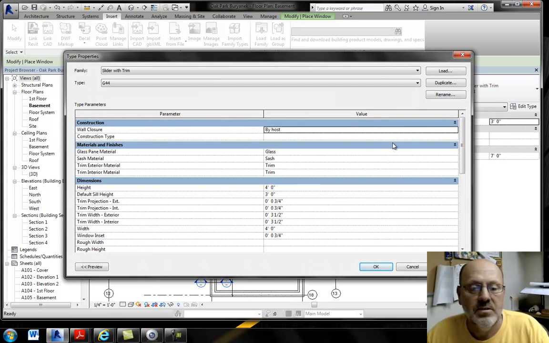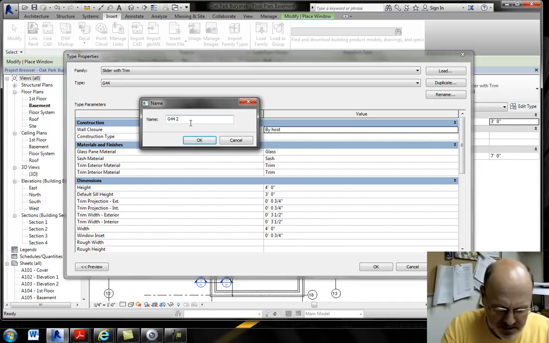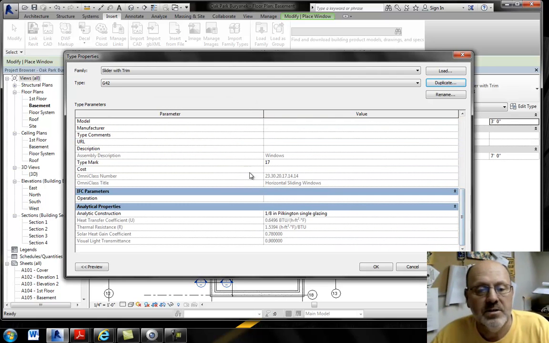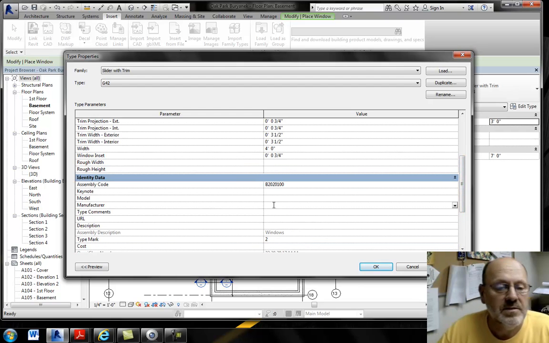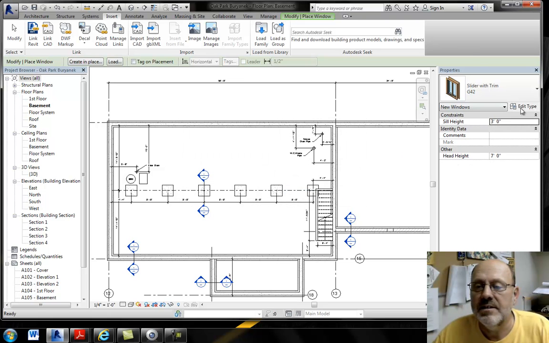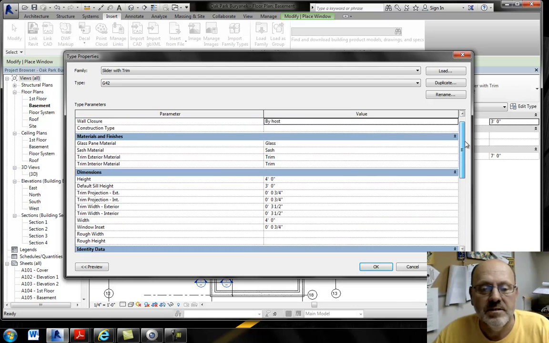Edit type. I could just duplicate this G44 and call it G42, because a lot of the measurements will be the same. I can go down and make sure that instead of type mark 17, this could be window number 2. And the manufacturer is Andersen. It's not taking that. 2, it took 2 in Andersen.